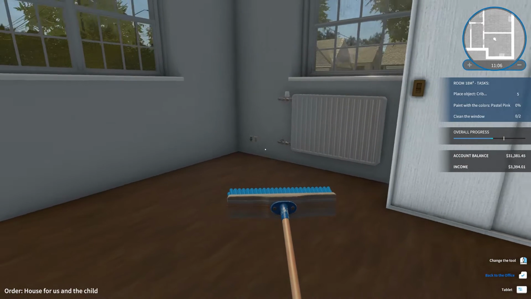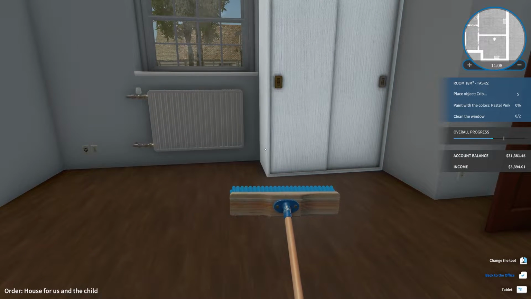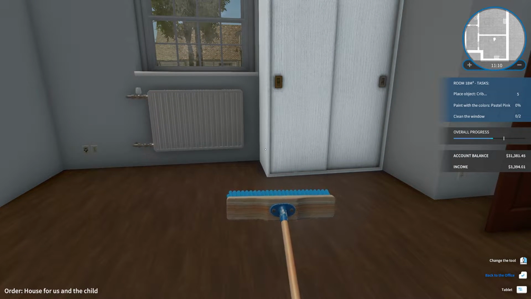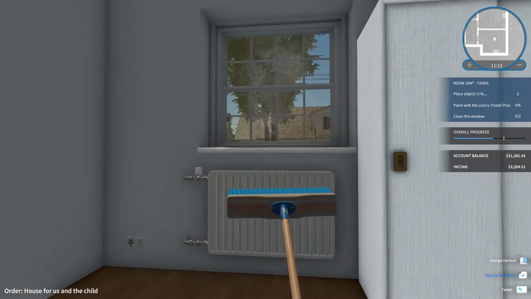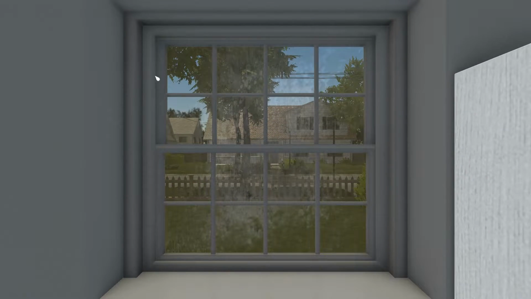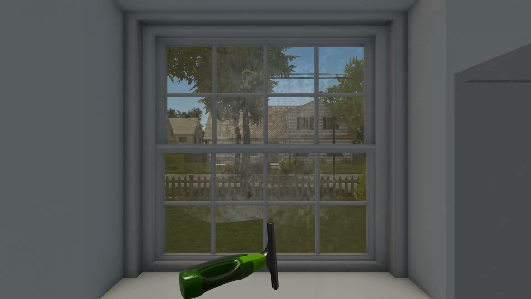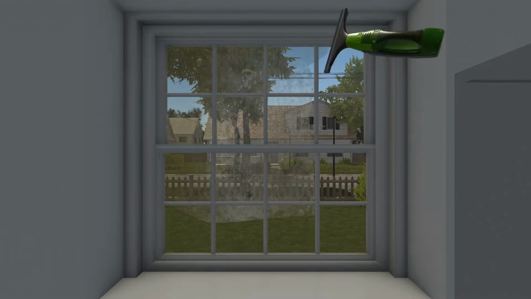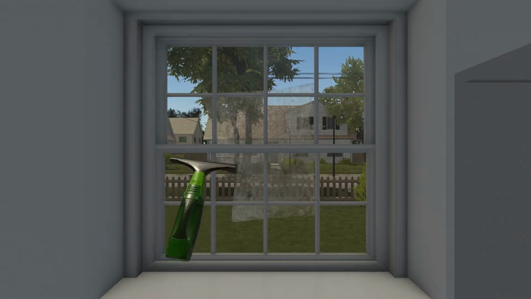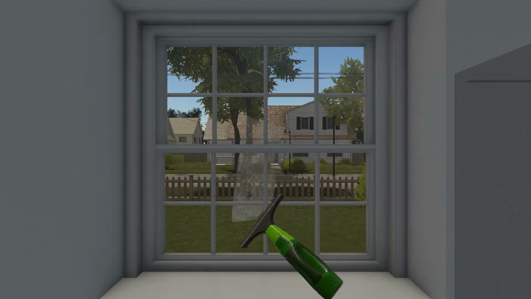Great. In here, we need to place an object. We need to place crib. We need to paint pastel pink. We need to clean both windows. I'm going to start with cleaning the windows because it's what I'm familiar with. It's one of my only skills, is cleaning windows. Painting, though, that would be new.